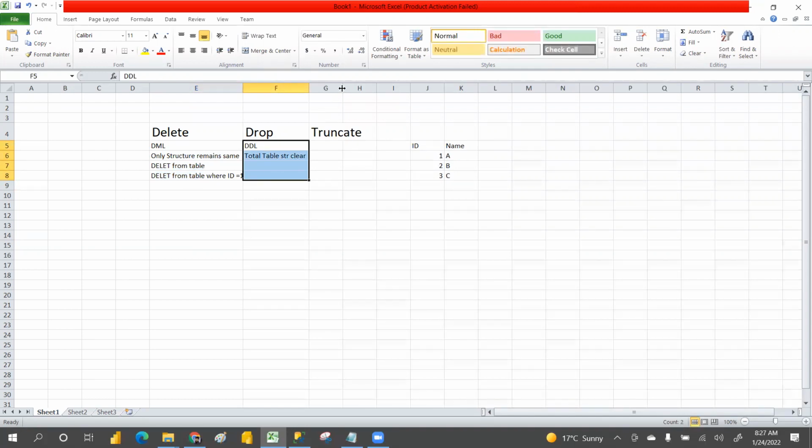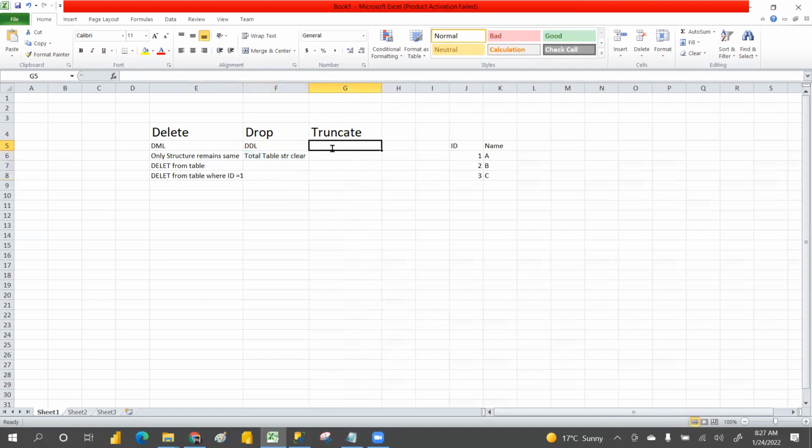Then we come to truncate. What is truncate? Truncate is a DDL command. Truncate also deletes the total data, but the structure remains the same. So then what is the difference between delete and truncate? Both are doing the same, right? So what is the difference?